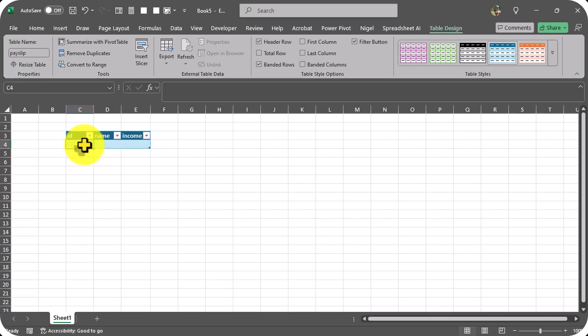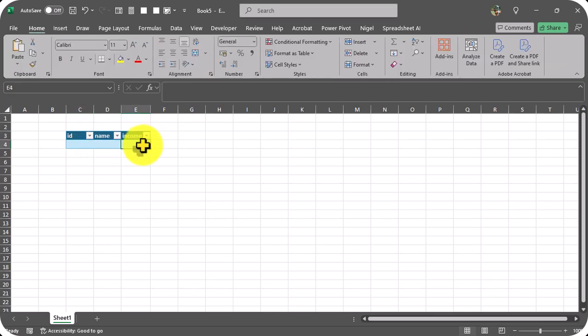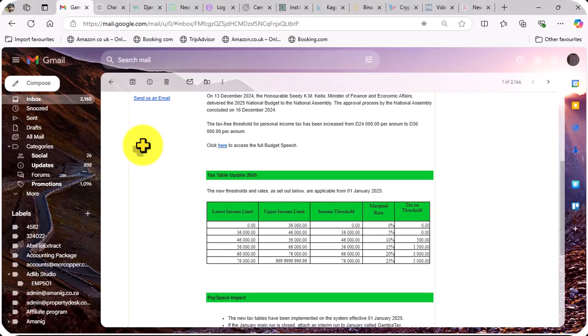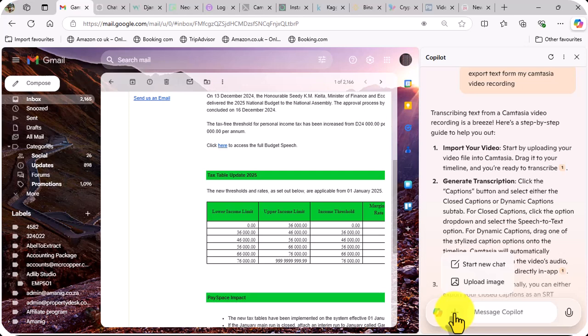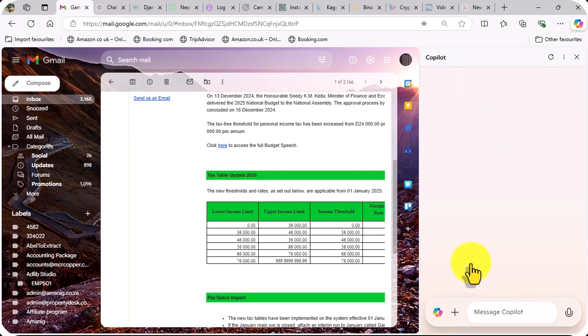Now we want to apply those tax tables. We want to be able to put in the ID, the name, and the income, and then have another column that calculates the tax according to those tax tables. So let's go back to our email. Let's use AI to help us quickly. Open Microsoft Copilot, start a new chat, and tell it what we want.